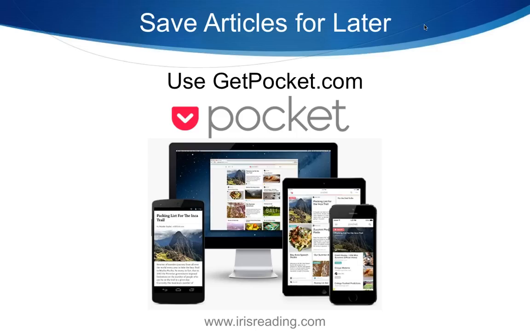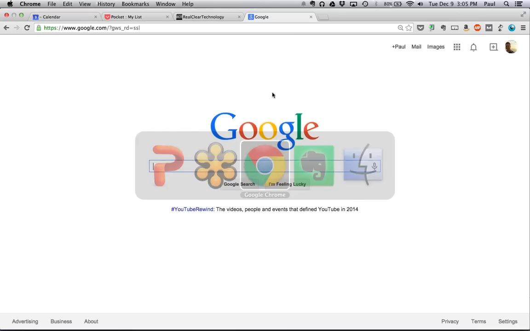So one of those things is Pocket. I want to show you how Pocket works. It's just a very simple way to organize and save your articles for later. So let me go to the browser.